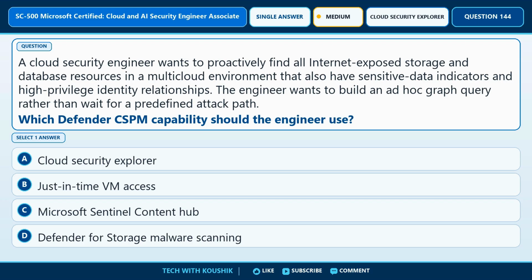Now examine the possible answers. Option A is Cloud Security Explorer. Option B is Just-in-Time VM Access. Option C is Microsoft Sentinel Content Hub. Option D is Defender for Storage Malware Scanning.